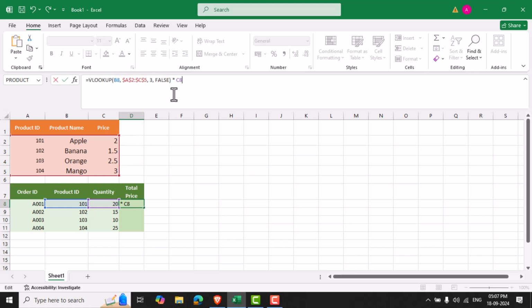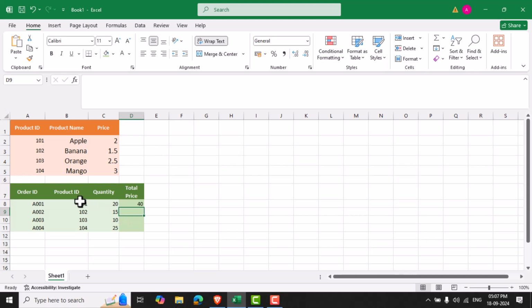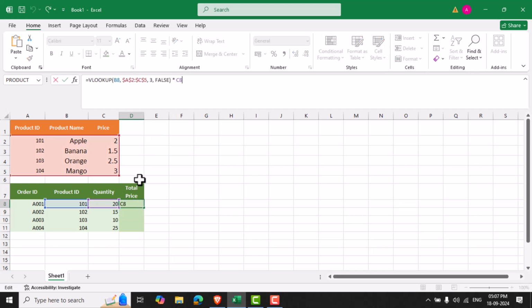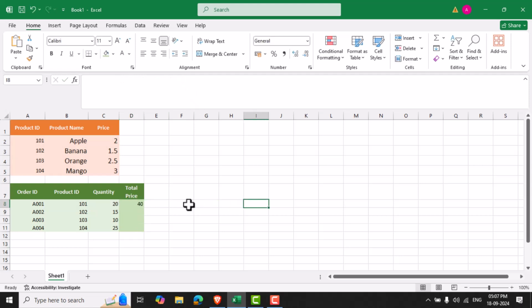Excel now shows the price for the product ID in order A001. To calculate the total price, I'll multiply the price by the quantity. Now, let's apply this formula to the rest of the rows by using the drag feature. And just like that, Excel has fetched the prices and calculated the total prices for all the orders automatically. So, that's the VLOOKUP function in action. It's super handy when you're working with large data sets across multiple tables and need to pull data in automatically.